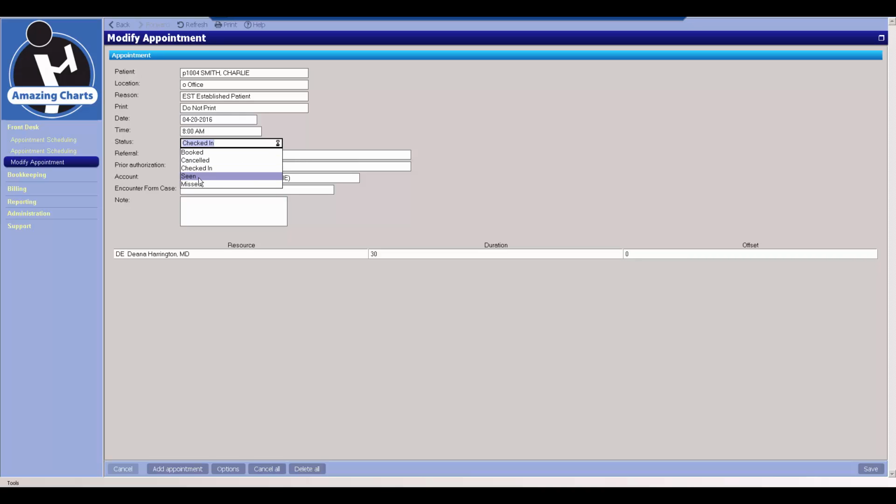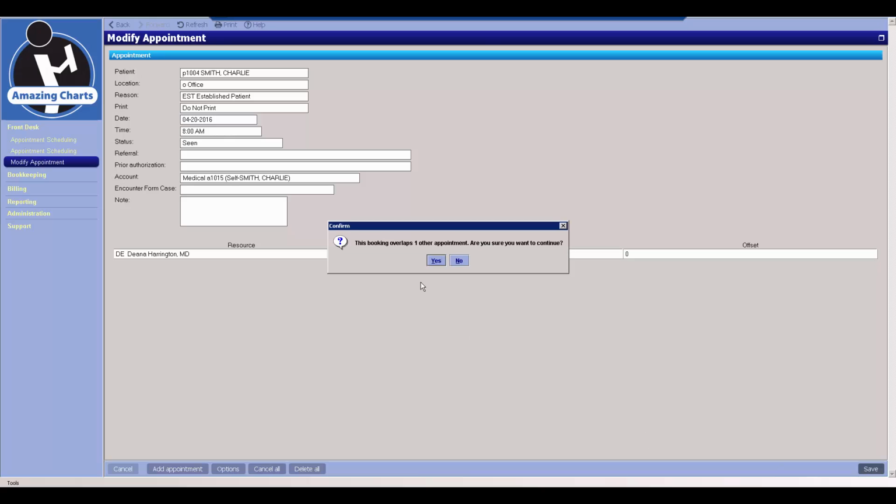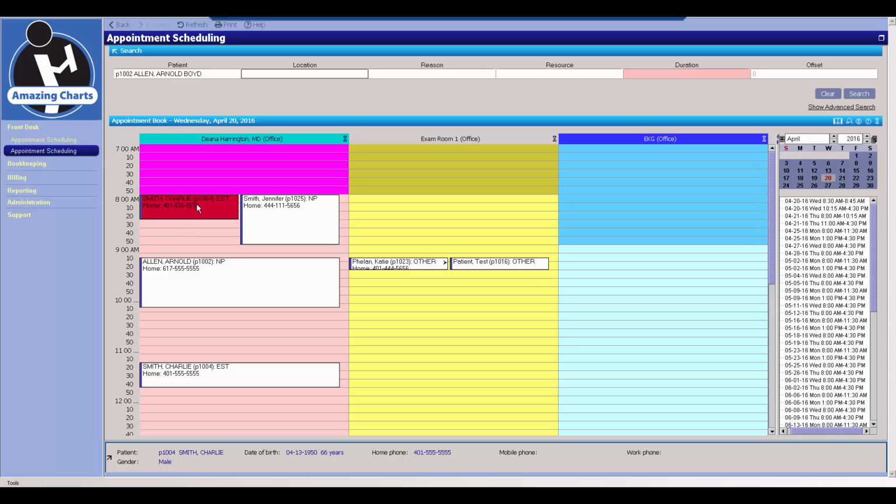By default, the color for seen and missed appointments is gray. Otherwise, you could also change the colors and color code your appointment statuses. So you can see I color code my seen statuses to a red color.